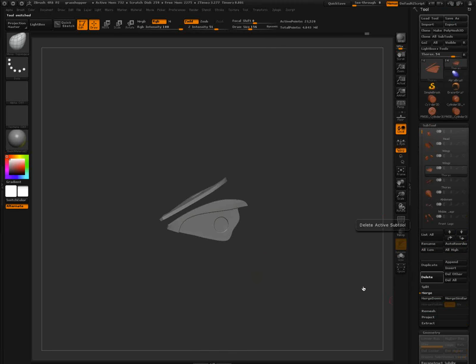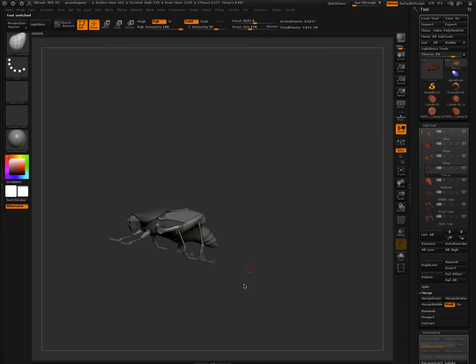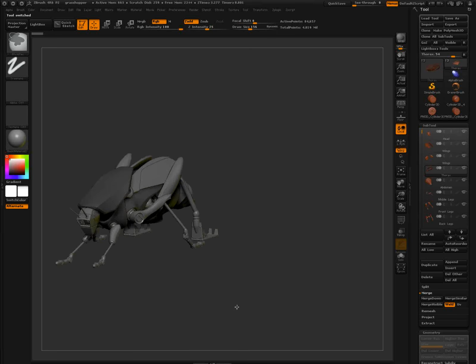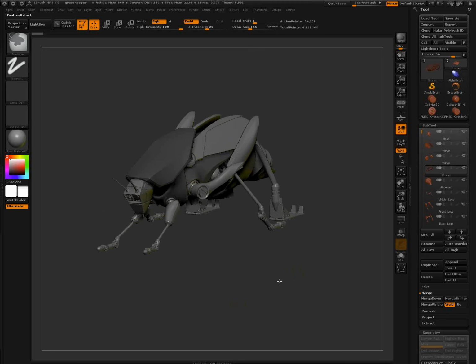So let's delete this, and let's look at the whole grasshopper, and let's cover actually turning this into maybe a toon shading looking piece, okay?